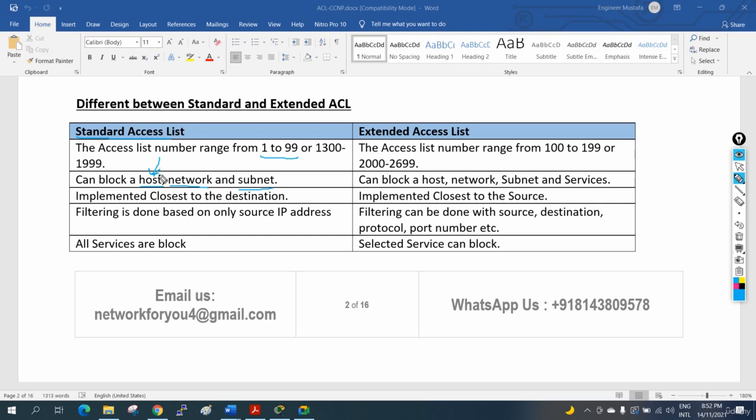Host means one PC. Network means the complete network, or a particular subnet. Maybe I will say 192.168.1.0 should be blocked, that is a subnet. Or if I want 192.168.2.0 to work, this is a subnet, so we can allow. If we say block the complete network, all the subnets will be blocked. So we can do this by using standard ACL.